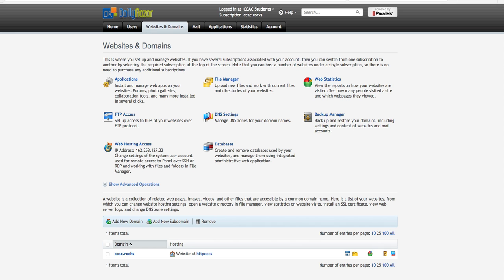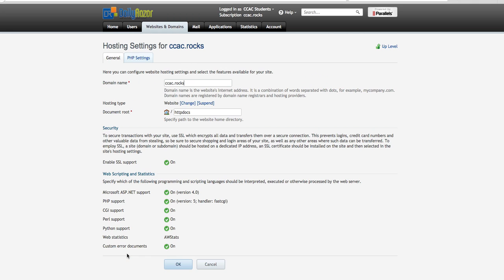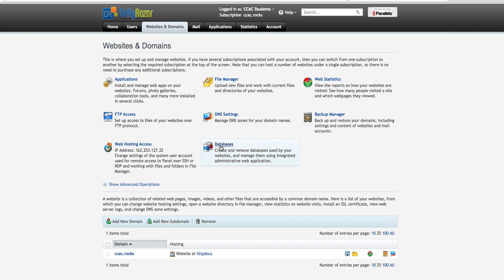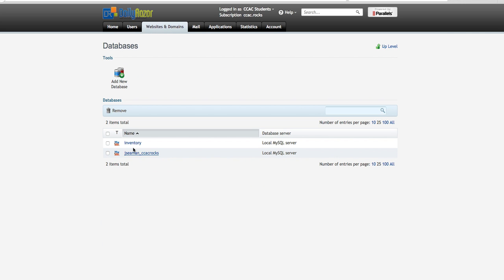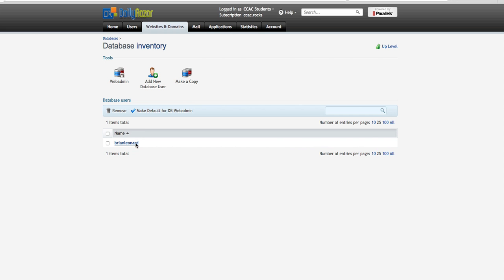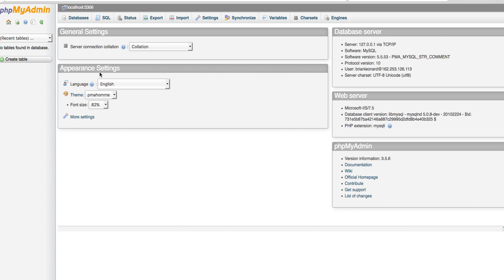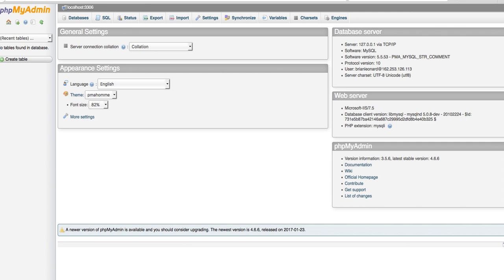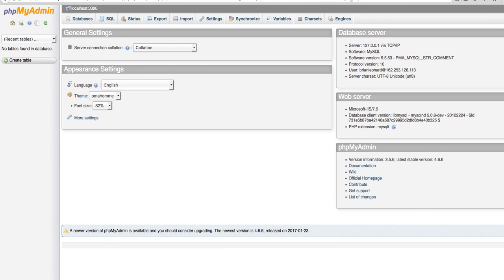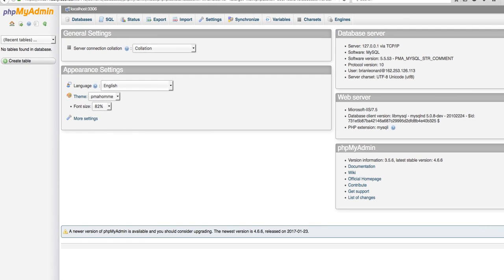Within the database, as you remember, we created our database last time, and it's called inventory. Let me go back here. Click on databases, inventory. Now we're going to click web admin and talk about how to create a table and so forth.